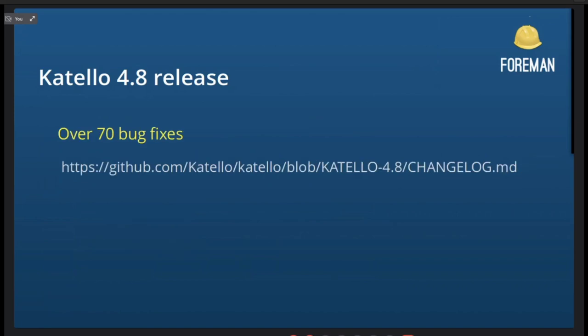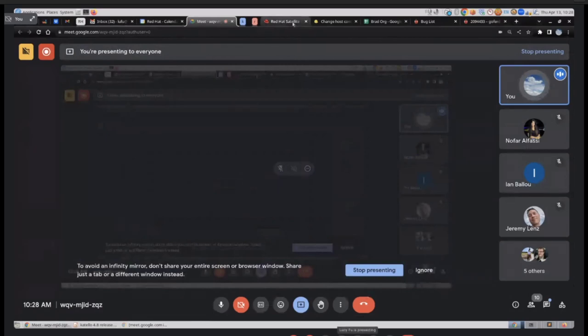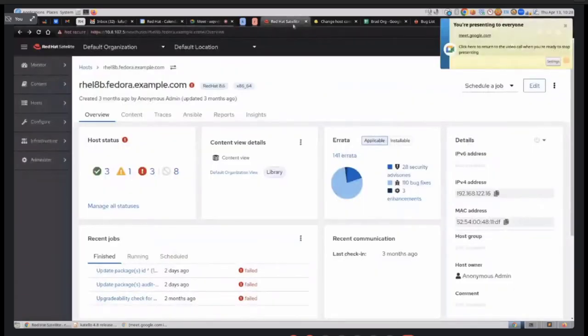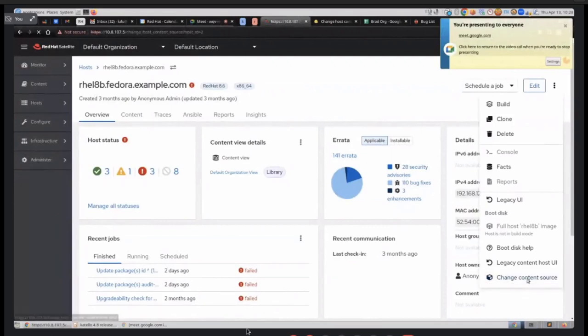And other than the two features, there are over 70 bug fixes coming with the release. You can check the details in the change log file. That's for Katello 4.8 release. My next presentation is for a change in content source. Let me show you how it looks before the fix.